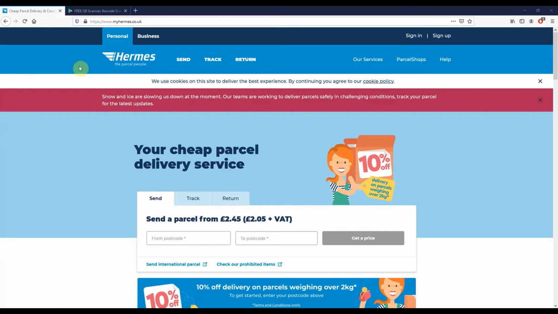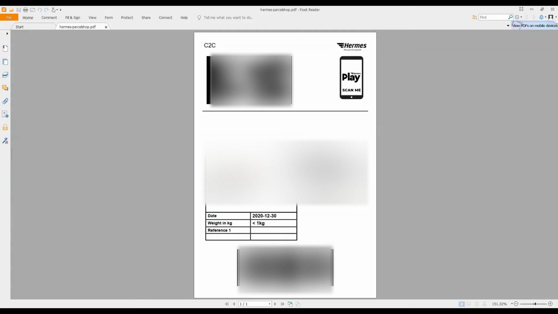Okay, so if you haven't already purchased your Hermes shipping label, come over to myhermes.co.uk and you'll be able to do so in the browser here. Just pop in the details of where you're sending from and to, etc. And then you'll get to the point where you have a PDF shipping label. That's what we're going to take a look at.